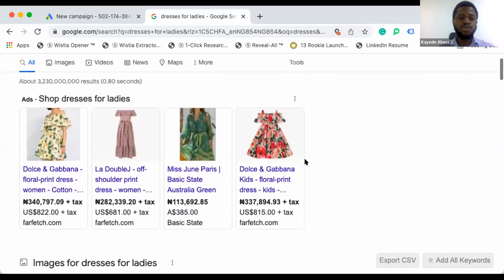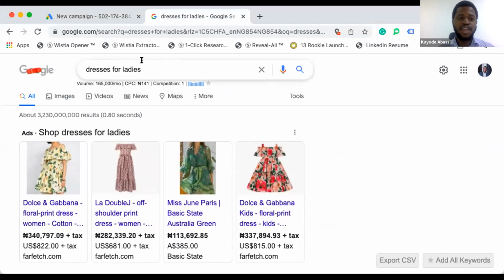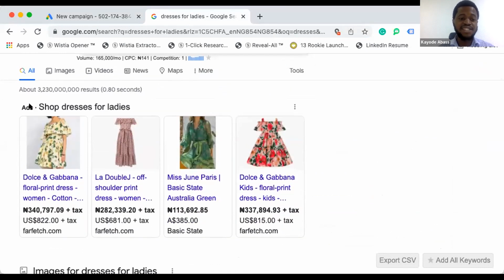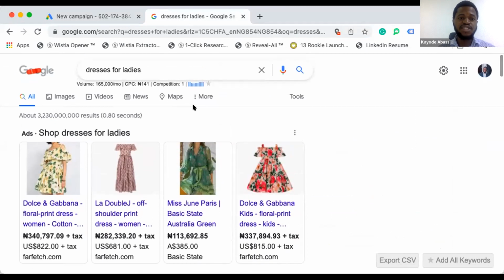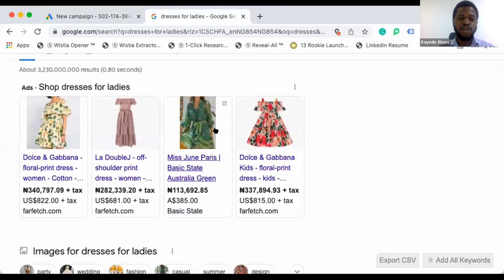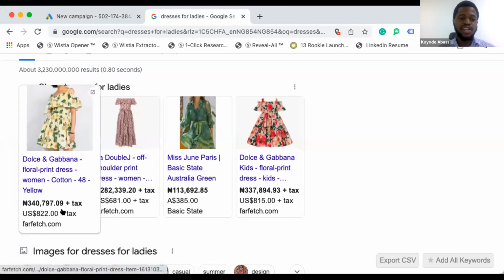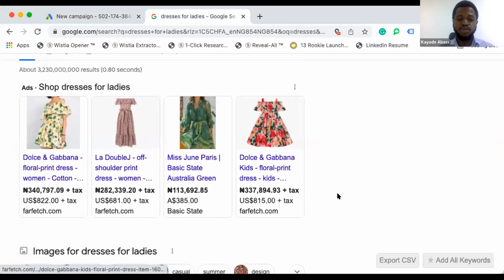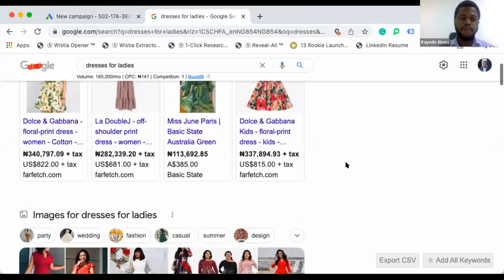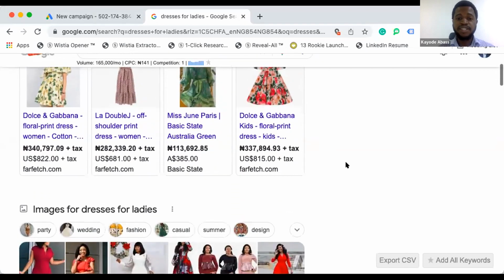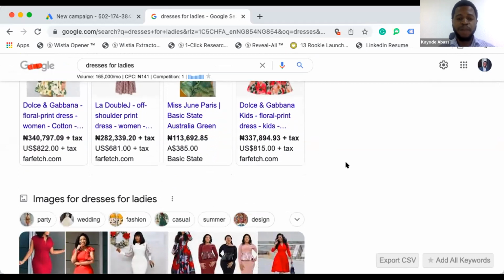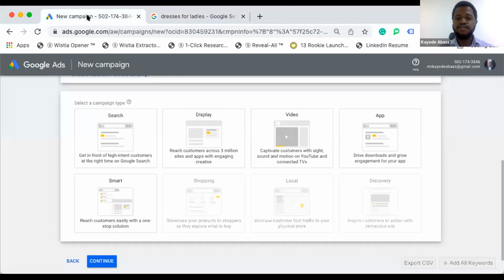When you search for any item on Google, most times you see ads like this. Because I searched for dresses, I am seeing ads for dresses. I'm seeing this website, farfetch.com. They set it up from Google Ads, the same way we are going to do it. If you use some apps, you see adverts there too. You can do that from here as well.